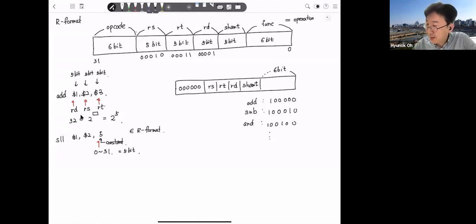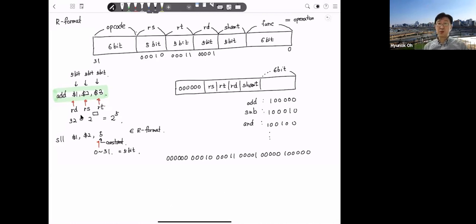Then let's think about the add $1, $2, $3 operation. The encoding result is: OP code is 6 bits, that is 000000. RS is 00010. RT is 00011. RD is 00001. And the shift amount, which is not related to the shift operation, will be 00000. And the function will be 100000. So this is 32 bits.